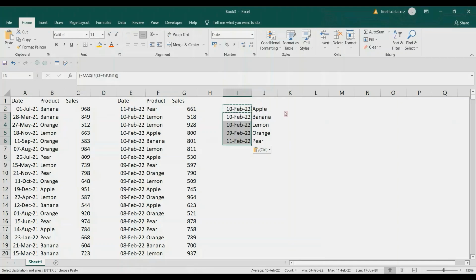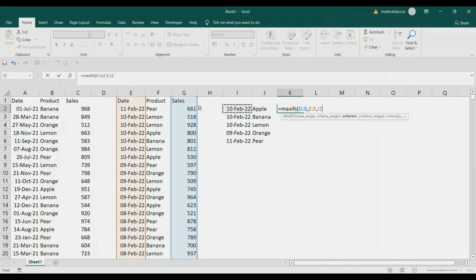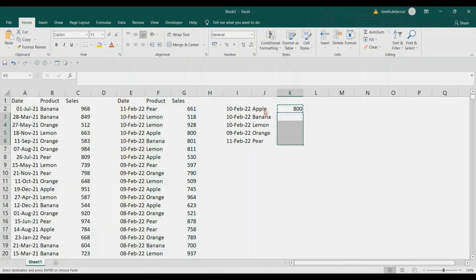Let's get the maximum sales. So I'm going to apply max ifs. And then my max range will be the sales column. And then criteria range 1 will be the date. And then if that is matched in this date here per product, then the second range will be the product. If that is equal to the product here. And then enter. And then copy and paste it again. That's it. That's the data that I wanted to get.